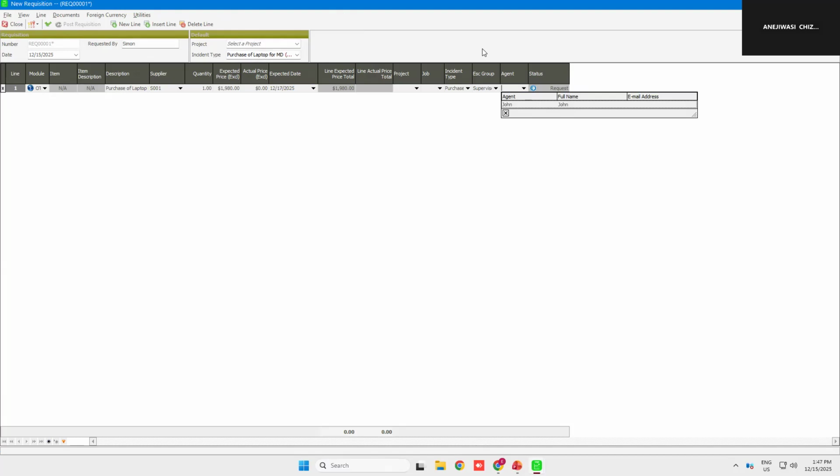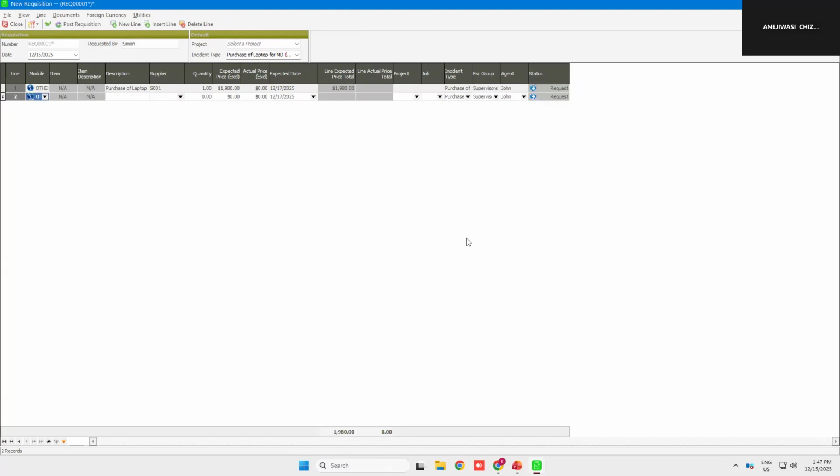Then we have to select the manager, or not the manager per se. We have to select the person who is going to authorize this, because this is a request, so it has to be authorized. So we have to select the agent who authorized this. So we have selected John, then we just continue to the next line. If we had another requisition, we would run it.